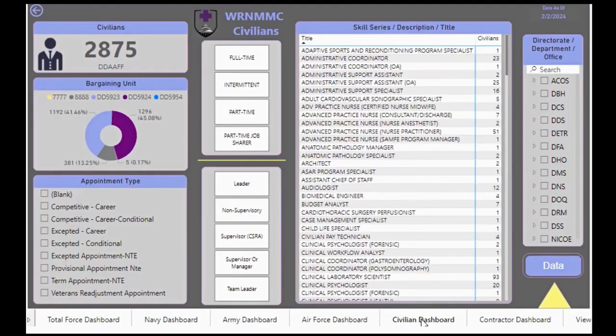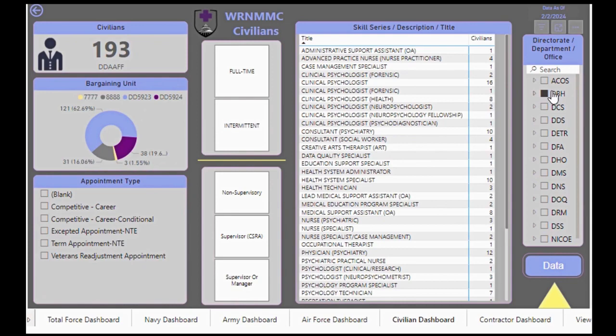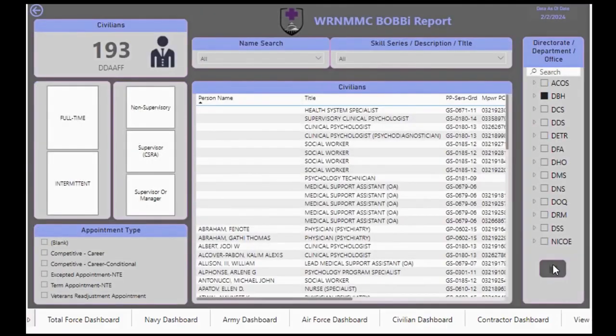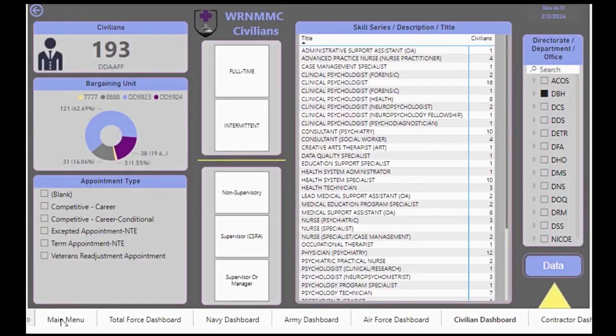Let's take a quick look at the Civilian dashboard, where you can find information for your respective directorate. This menu is still a work in progress, however, we can examine some of its features. Let's select DBH. Here the data shows the number of civilians in DBH, and again, this is still a work in progress. If we want to see who is assigned here, we will click the Data tab, and it shows the names of the civilians in alphabetical order. Remember, by clicking on the three-dot ellipsis, more options are available to you. Clicking on the arrow to the top left takes you back to the previous page.